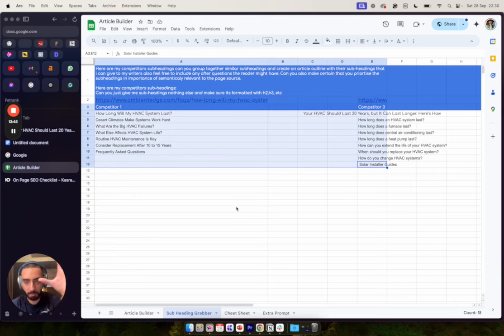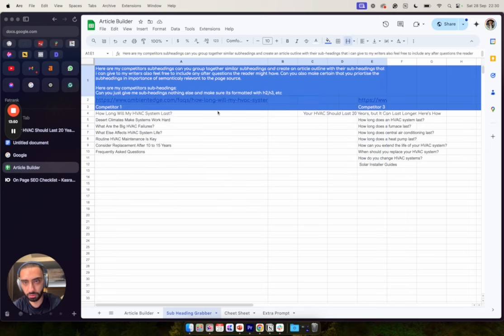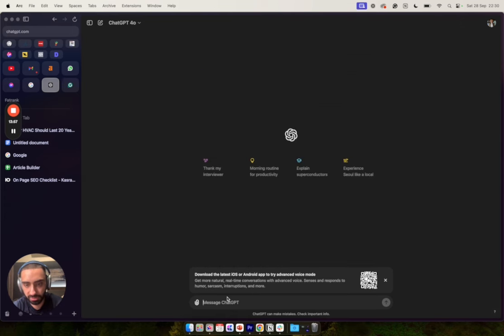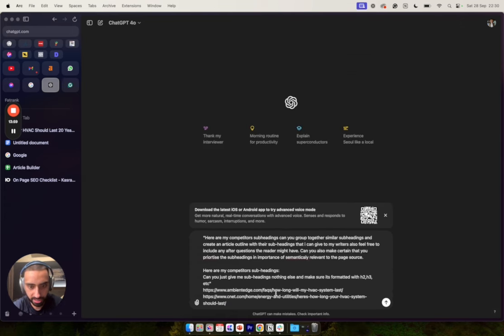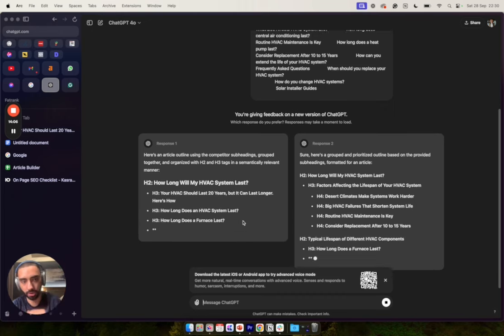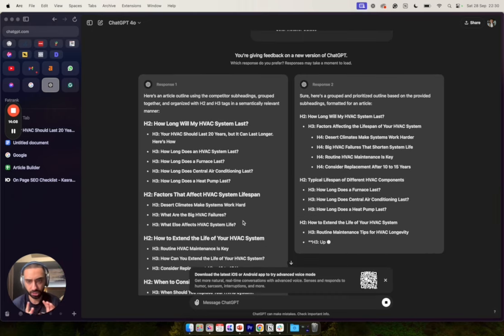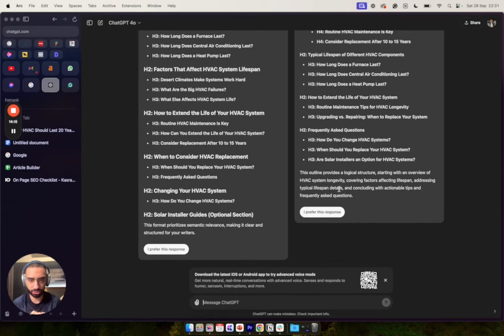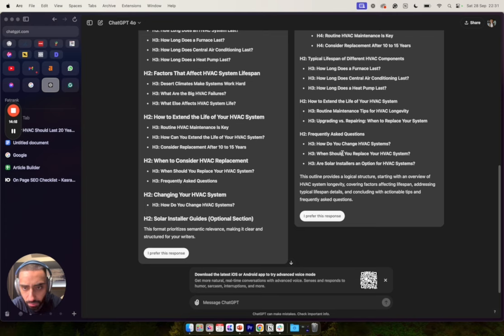Now, the prompts are built into this sheet, so you do not need to worry about a single prompt. All we need to do now is copy all of this, go to ChatGPT, and we can even create a new ChatGPT chat, and paste in that prompt, and this is going to go and do its thing. It's going to structure everything. H2s, H3s, H4s, everything is going to be done for us. Obviously, it's given us two different sections here.